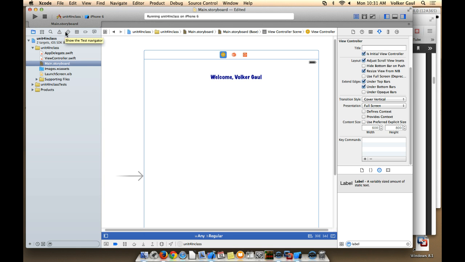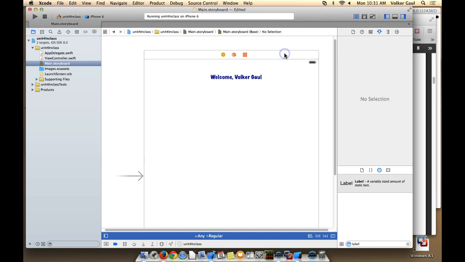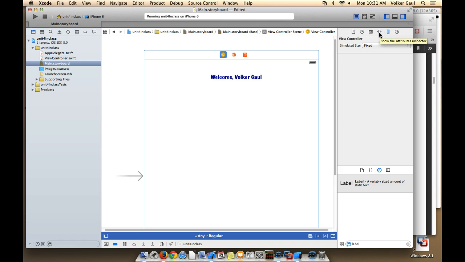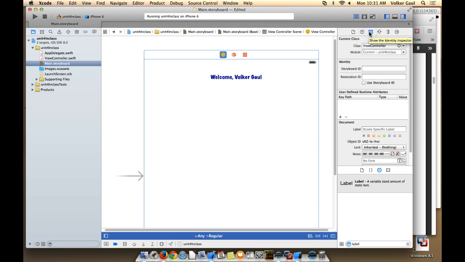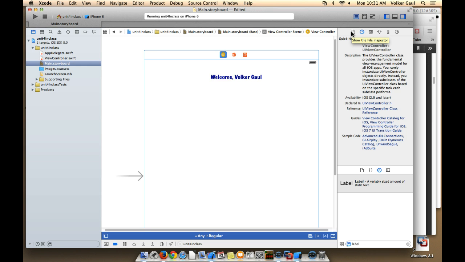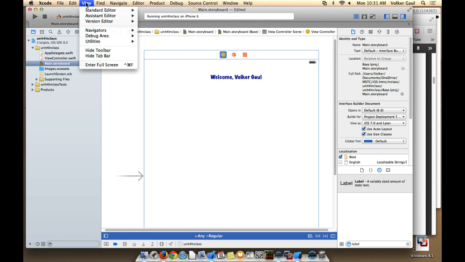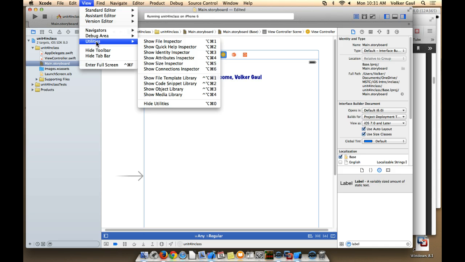Symbol, find. Probably over here, view controller, still no size. Size inspector, nope. Attributes. It's going to take a while to get used to these. In the view utilities, scroll up. It says hide the utilities, but I'm not even sure.